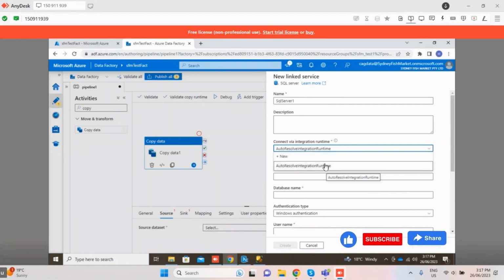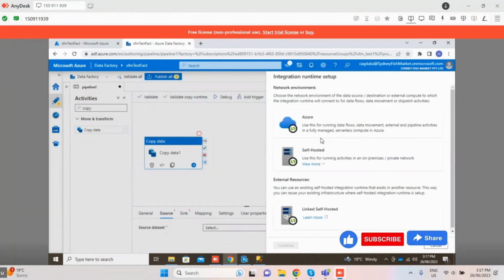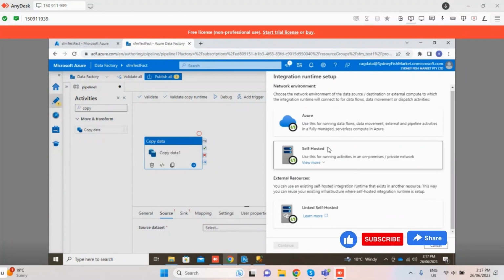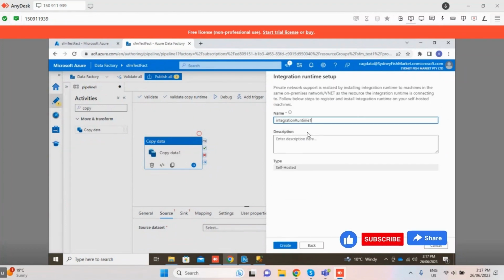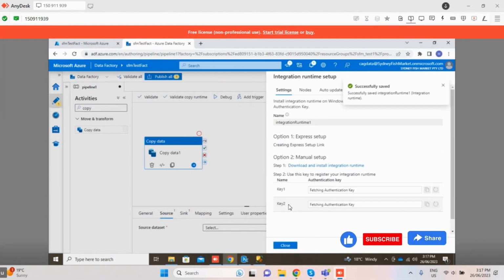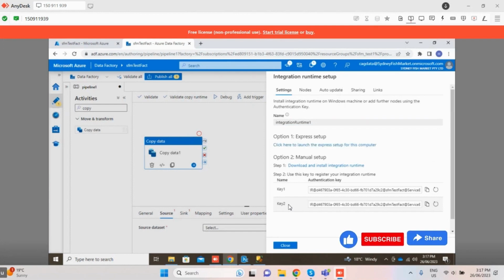Click on new. Self-hosted. Continue. Just name it integration runtime 1. Click on create. Okay, that is saved.